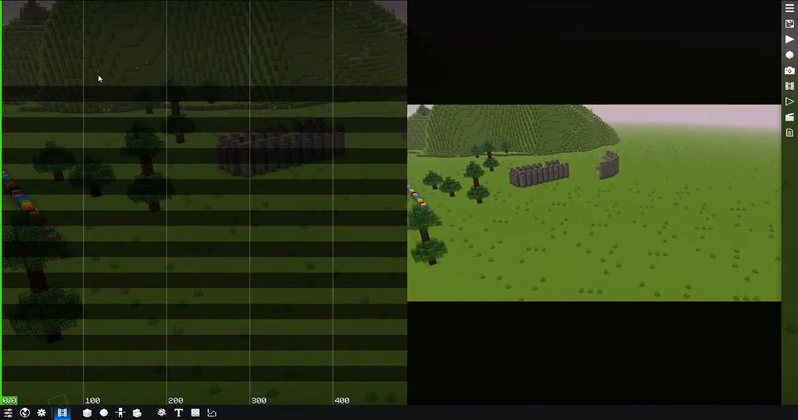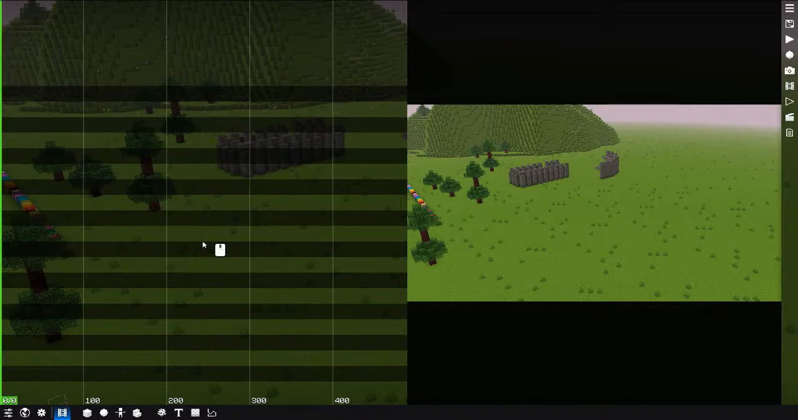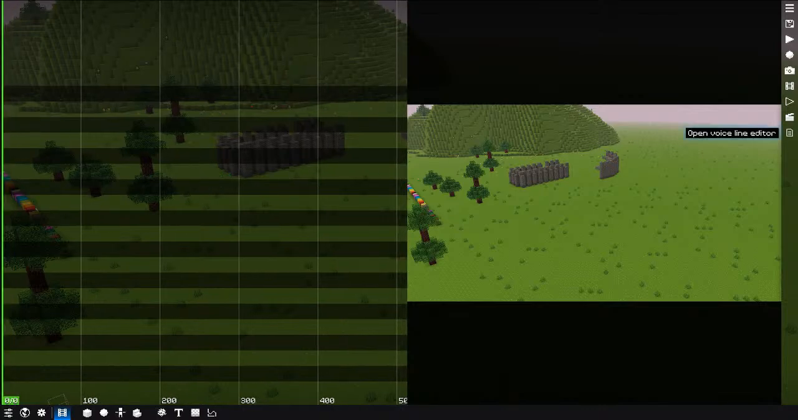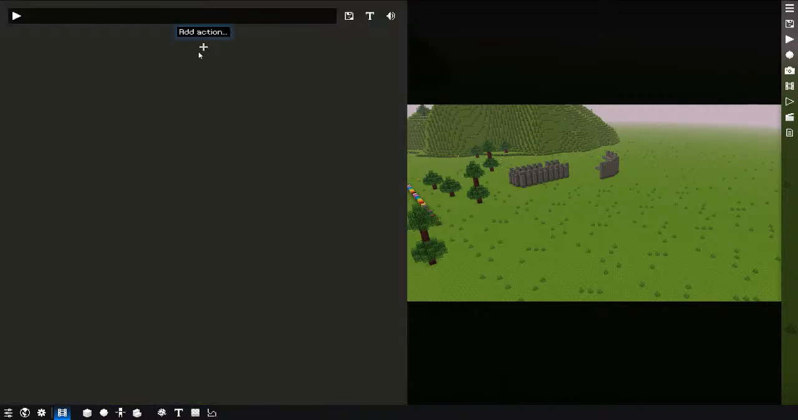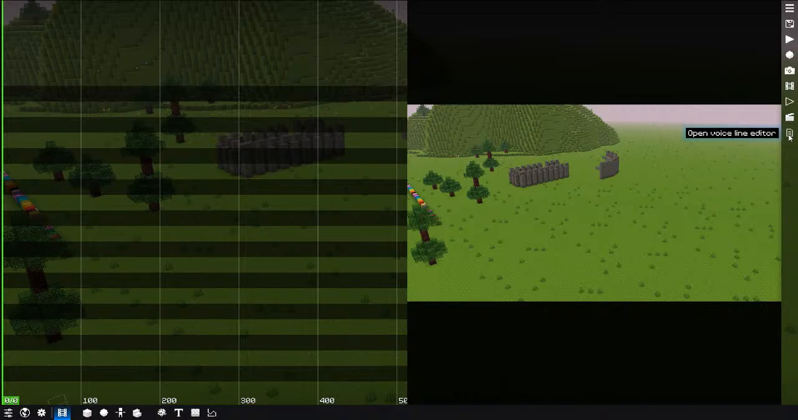There are three modes in which you can work. This is the camera editor. This is the replay editor, basically where the actors are. And there's also a voice line editor. The voice line editor only works with an integration with 11 Labs, which is basically a service that allows you to use AI to generate voice lines and stuff.